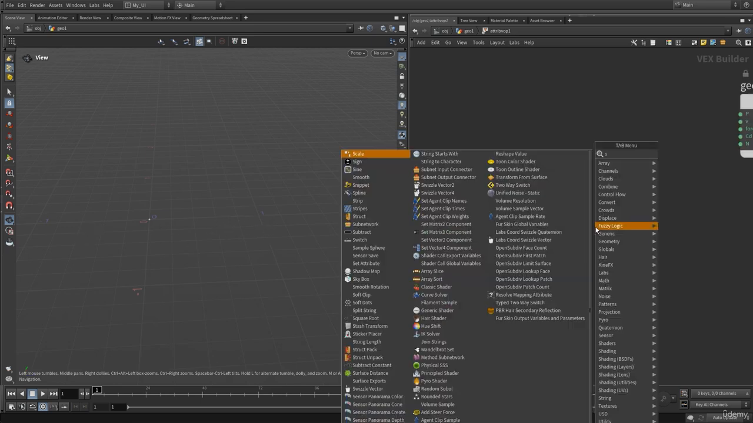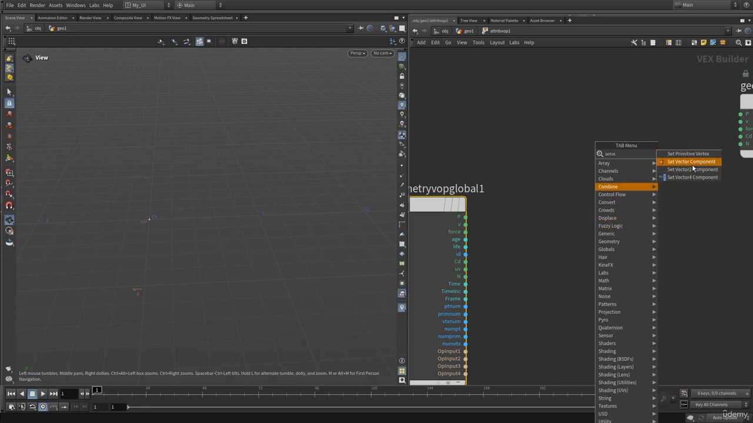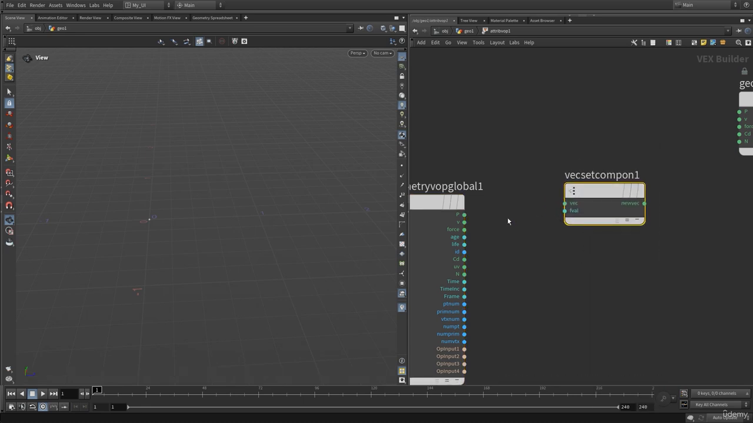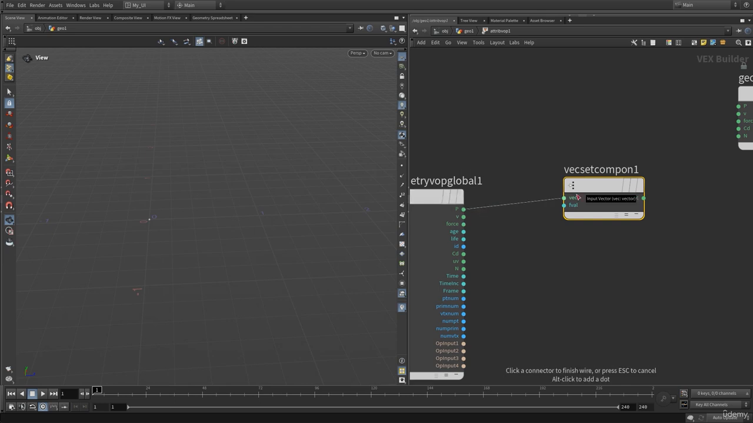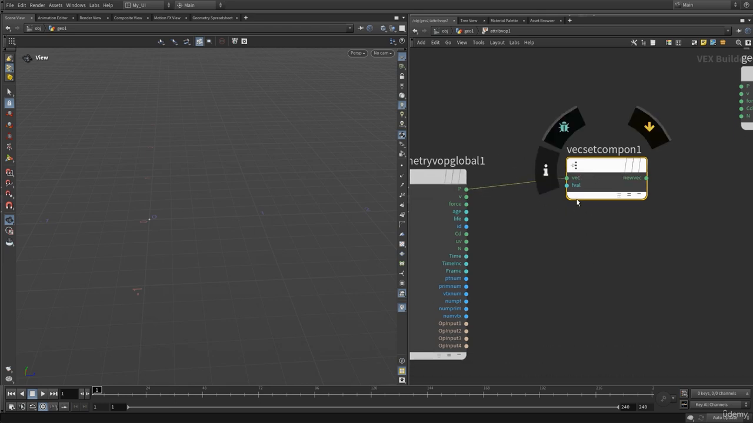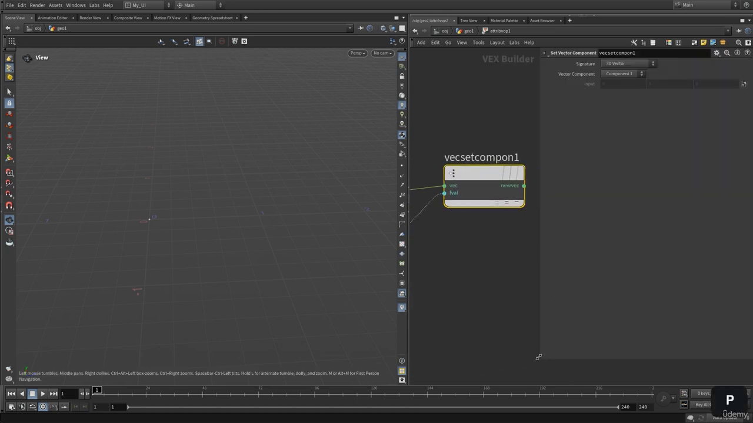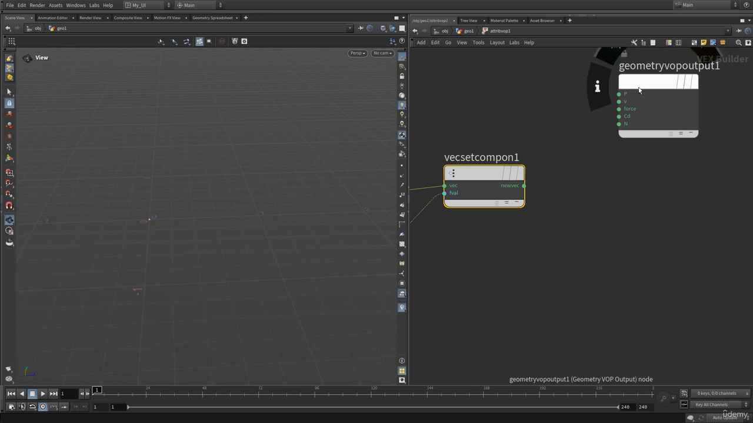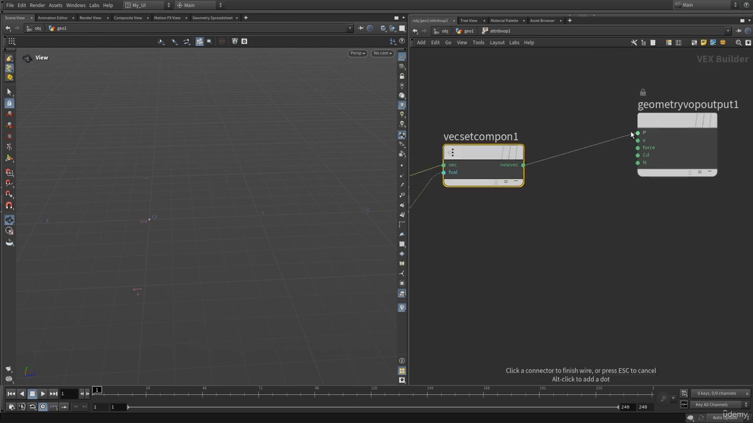For that, let's add a node called set vector component. Set vector component, and that is the value that I want to set, the position value, and which value we want to add. I want to add the point number. Let's select the point number and add this. Onto the vector component, let's bring up its parameter. Here we have the vector component. Right now we are setting the x component. Component 1 means the x, that is the y, that is the z. And I want to set my z component. So let's change this to component 3. And now let's put this into our position.